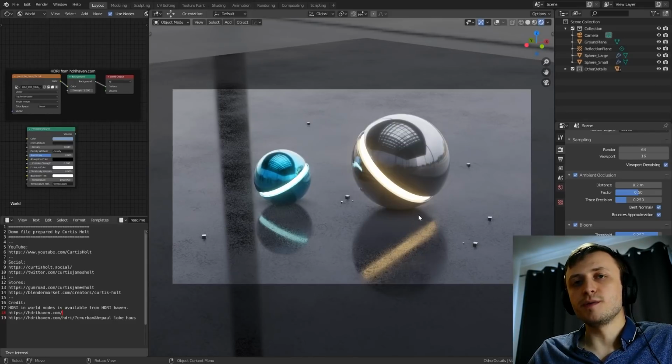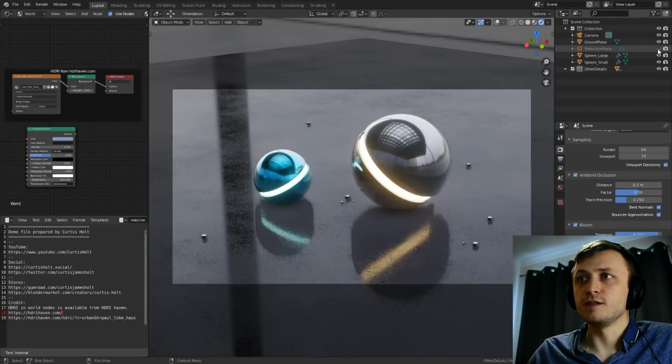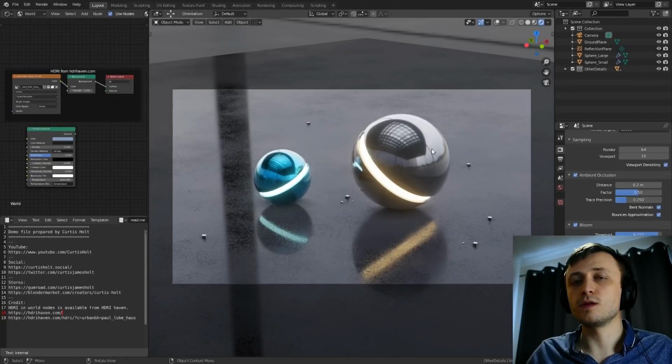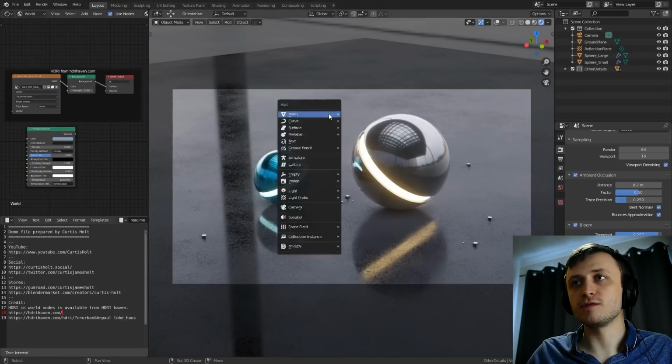One of the things you can do to remedy some of the issues causing these situations is to use a reflection plane. Without them, the reflections at the base of these objects will not look correct, and we can see this if I toggle the visibility of the plane. The way you place down a reflection plane is by going to Shift A, then Light Probe, then Reflection Plane.